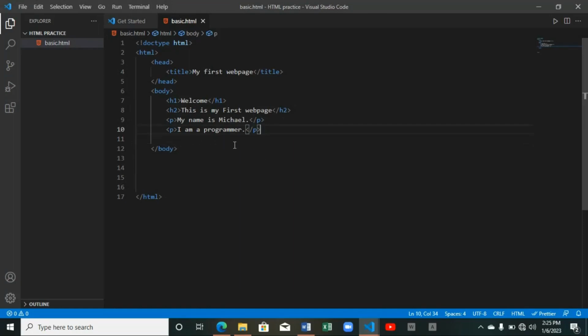Now we're going to move over to the next level of HTML programming.